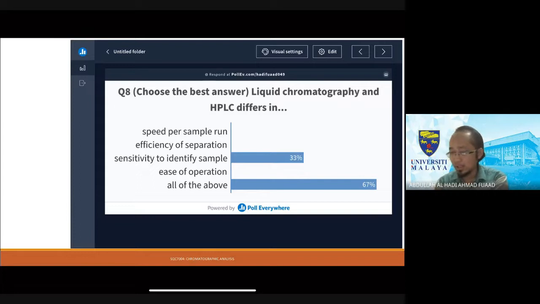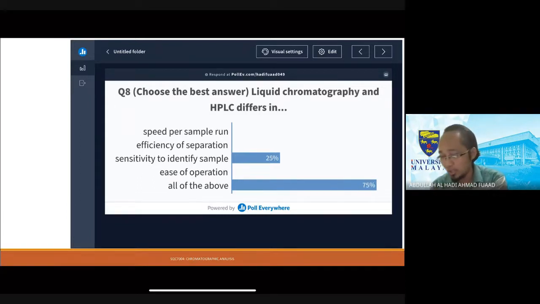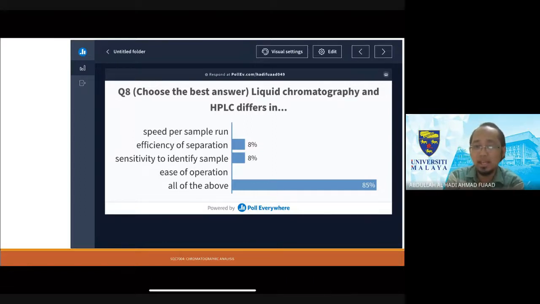Okay, and the last one, choose the best answer. Liquid chromatography and HPLC differ in: option number one, speed per sample run; option number two, efficiency of separation; number three, sensitivity to identify sample; four, ease of operation; and five, all of the above. So what are the main differences between a normal LC and HPLC?